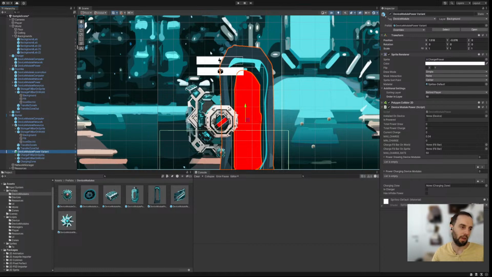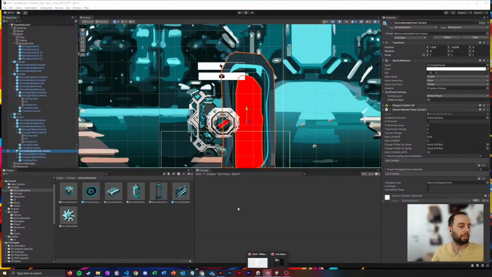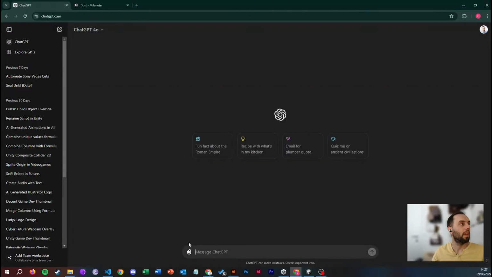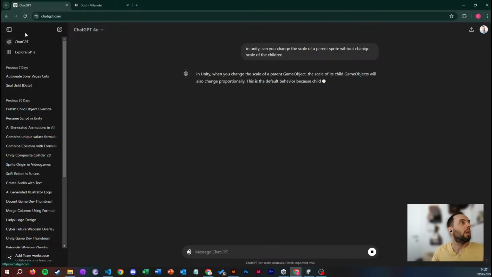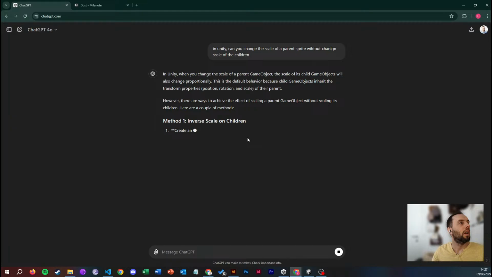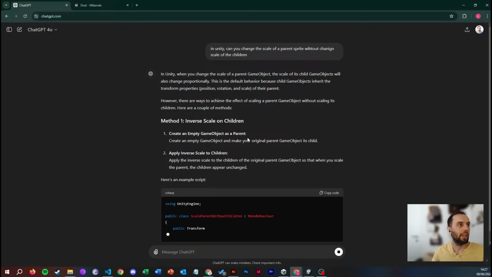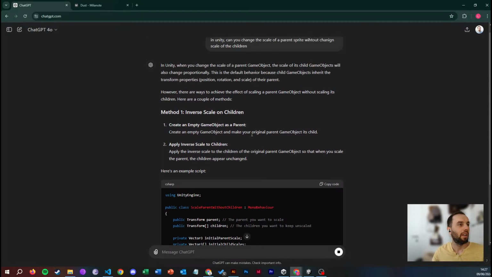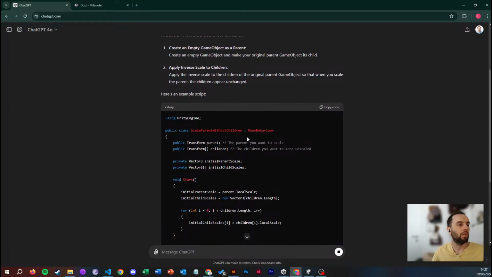How do I scale this without actually scaling its children? Does that work in some way? Let's ask ChatGPT. In Unity, can you change the scale of a parent sprite without changing scale of the children? Inverse scale, yeah. That's not really what I want.